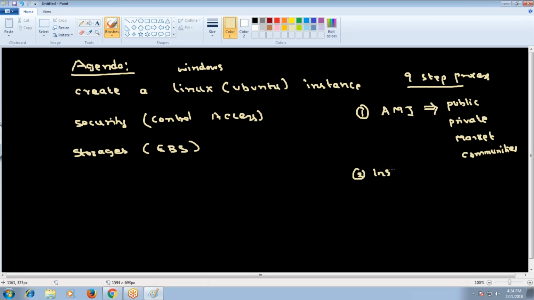Second, we discussed this instance. In terms of instance, there are types of instances. According to our application need, you need to choose the instance. In terms of instance category, we have on-demand instance, spot instance, reserved instance, and dedicated instance. These are all the 4 types that we discussed.